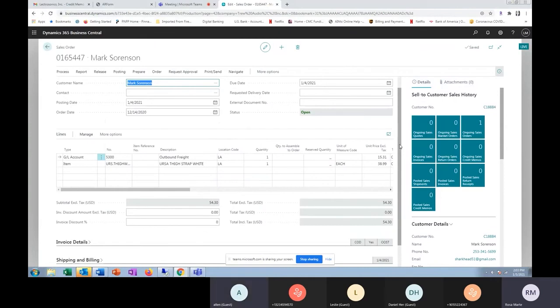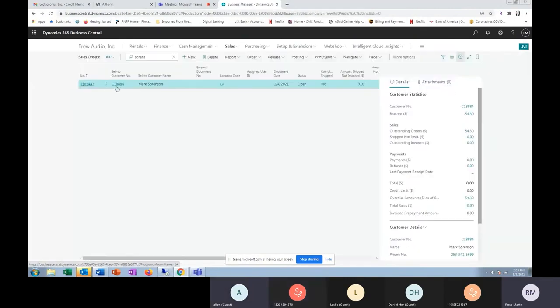It's 111188. What's the number? C18884. A credit of 5430. There's a credit for that customer in the customer card. So if you have this, is this then invoice ready to be posted? Is it okay? You want to apply to that credit?